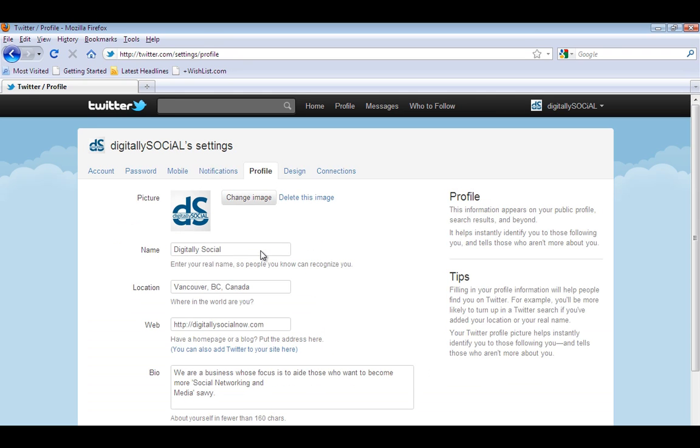Profile, we've already kind of gone over when we did the profile section in part 3, but this is the back end. So this is where you would go if you want to change your picture, your name, location, web, and bio. Pretty self-explanatory, right? Now we'll get into design.